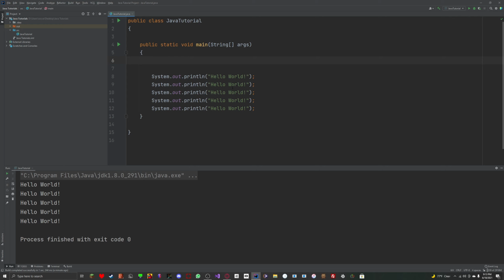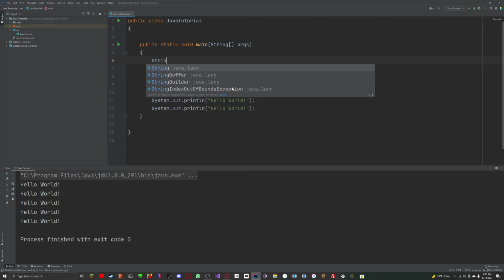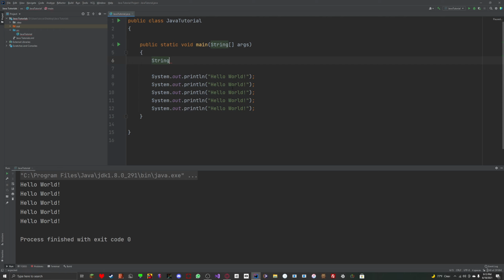So to create a string, let's just type in string, and then we'll type in the name of the string. So let's just call this text, and then we'll say equals to hello world. And we've just created a string, right?